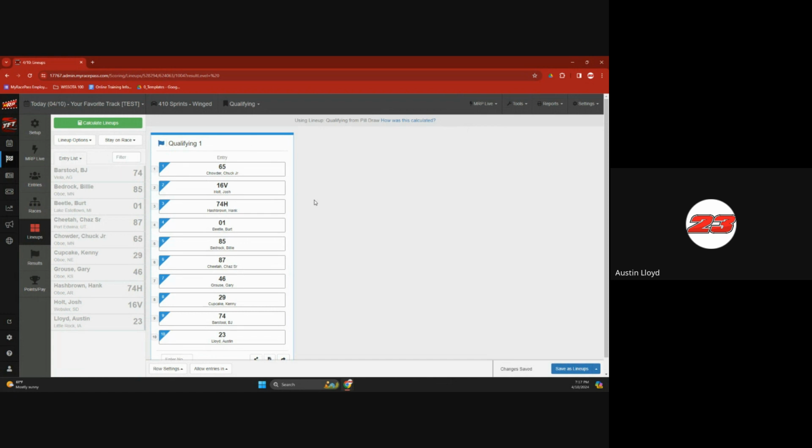Those lineups, I want to just kind of explain in short here where they get published to, right? Obviously, they're in the My Race Pass app. As soon as you calculate lineups, as soon as you save as lineups in the lower right here, they're available in the app.